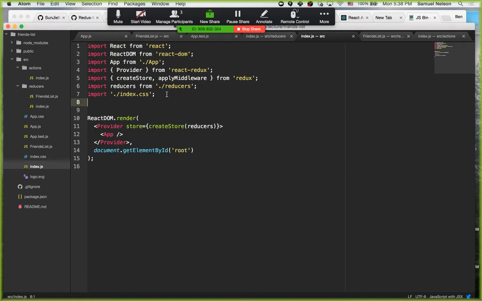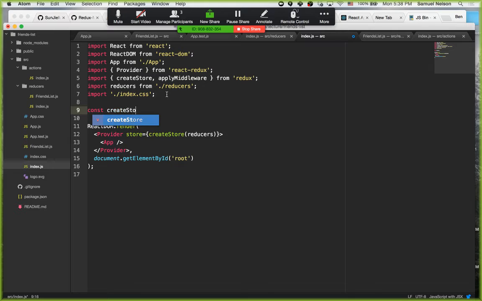And then up here, we're going to go const createStoreWithMiddleware. We're going to set that equal to applyMiddleware, and this is where we pass in the different middleware functions. And then here we're going to pass in createStore. Then down in here, instead of createStore, we're going to use createStoreWithMiddleware. It allows us to place the middleware into our application, and they'll be placed in between the actions and the reducers.